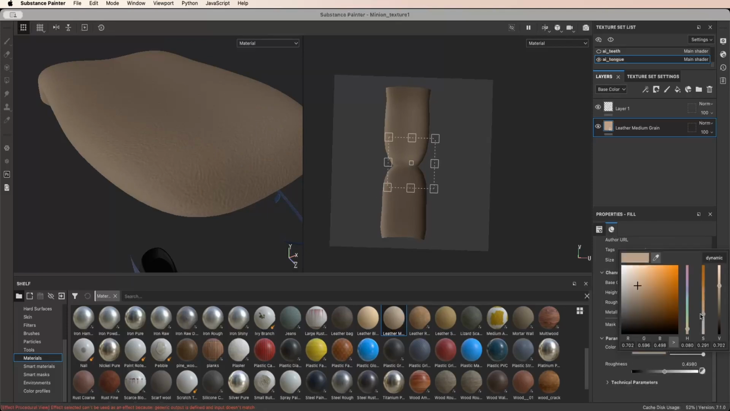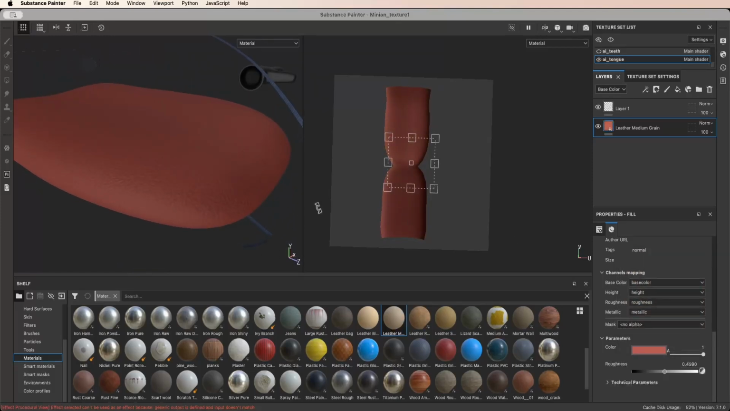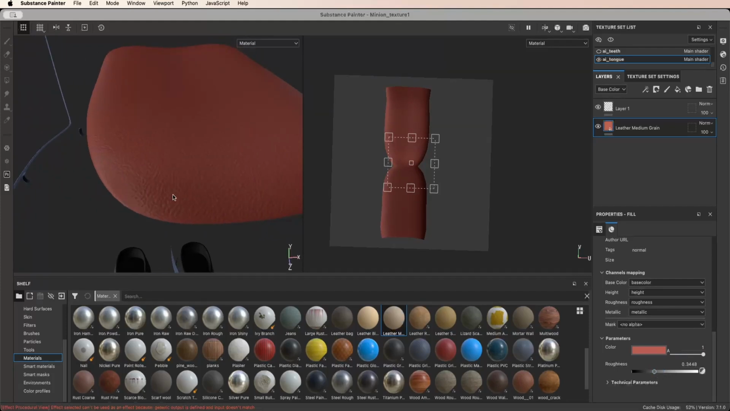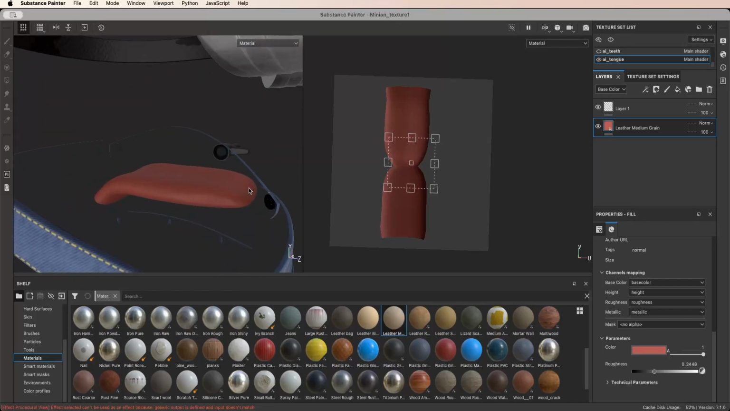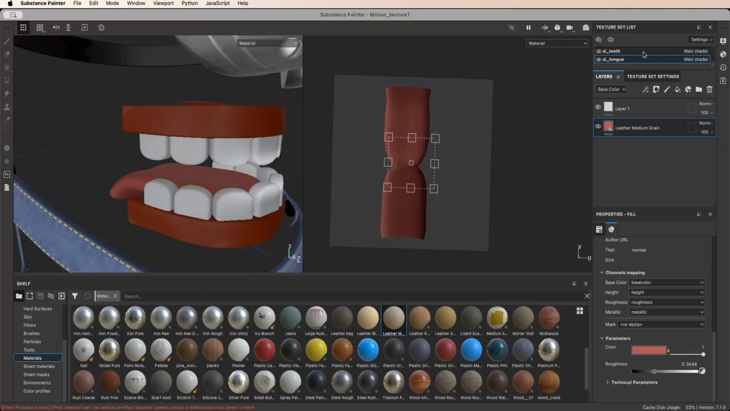Let's try to get a nice red tongue color. And let's adjust the roughness. Let's turn down the roughness so it has a little bit of a shininess to it. Let's turn on the visibility of the AI teeth and the body again.